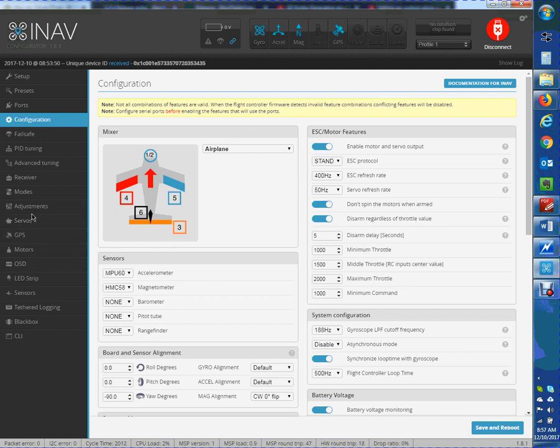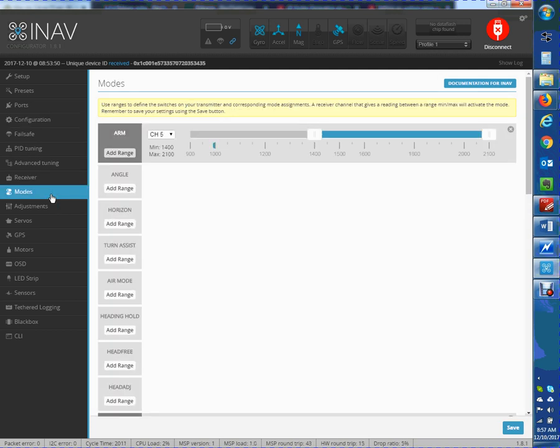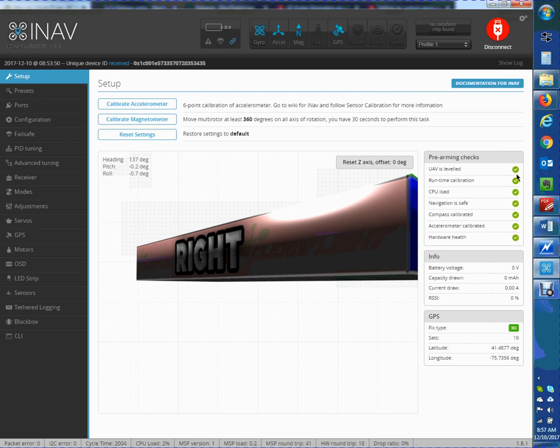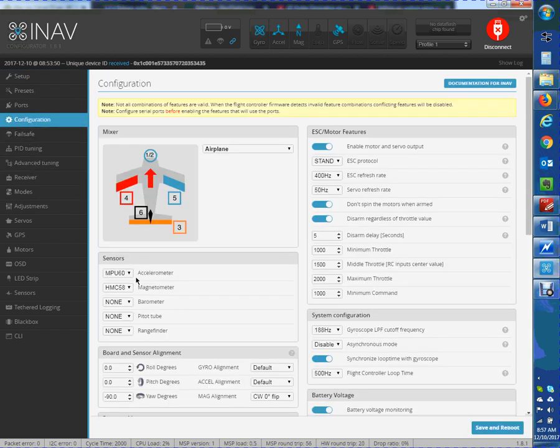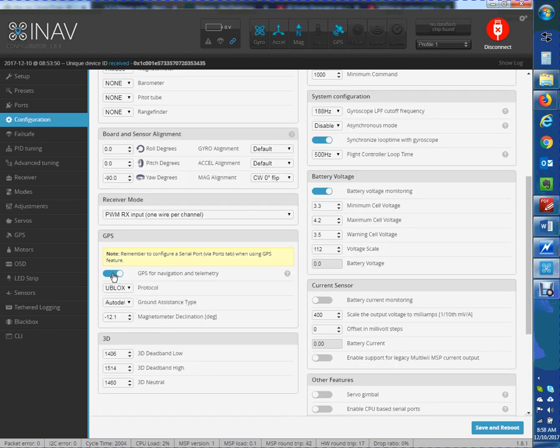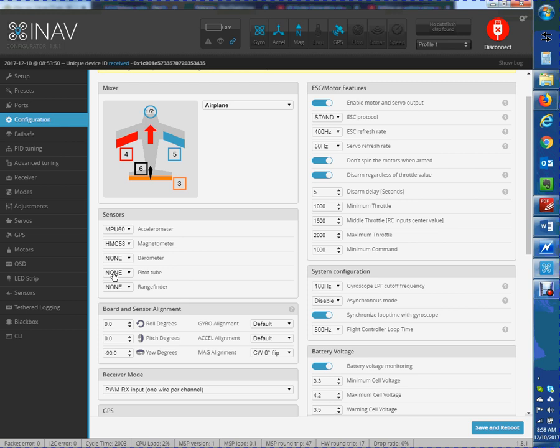But looking at this, if I go to my modes for arming, you said you had trouble arming. Let me flip back real quick. If you go to the setup tab in iNAV, all these checkboxes need to be green before it will allow you to arm. Arming is generally done on a switch, so I can show you that in a second. If you do not have a GPS or a magnetometer or a barometer set up, you need to set the magnetometer to none, the barometer to none, and then turn off your GPS as well. That will take those out of the mix. Those have to obviously be off.